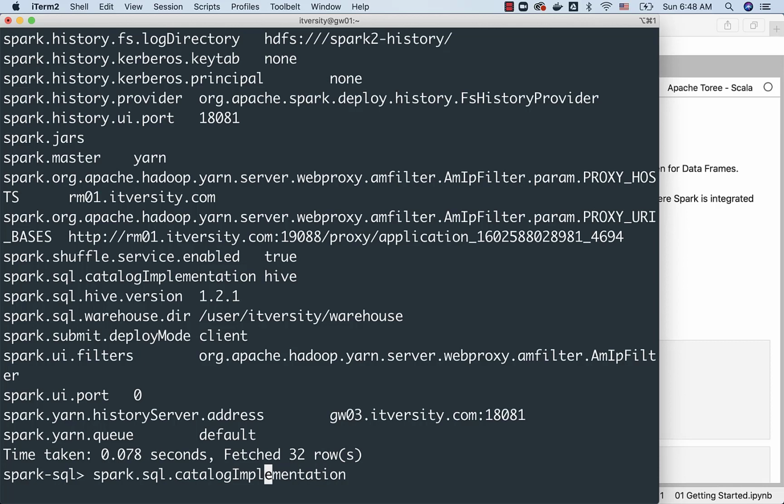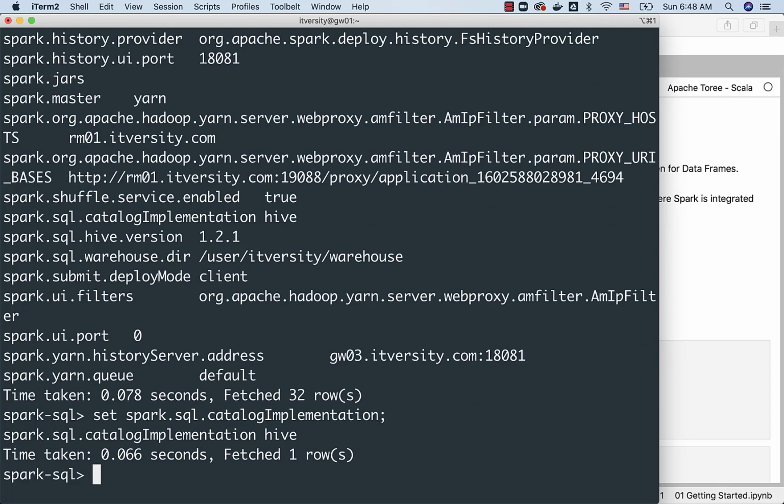That being said, you can also check this additional important property, spark.sql.catalogImplementation. For this also I have to use set at the beginning and then a semicolon at the end. Once you say set spark.sql.catalogImplementation; and hit enter, it will actually show the value for this property. It is nothing but hive. So we are using the Hive engine for catalog implementation, and the warehouse directory is set to this. So these are some of the important properties. There are quite a few of them. Depending upon your requirement, you should be able to explore.